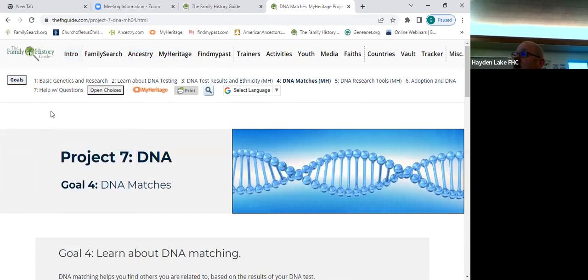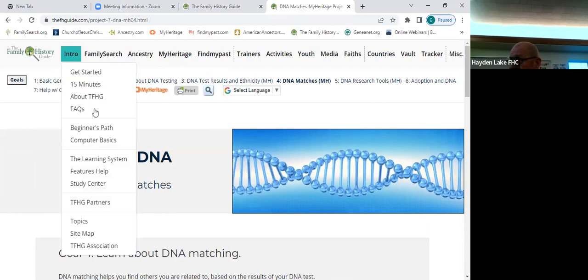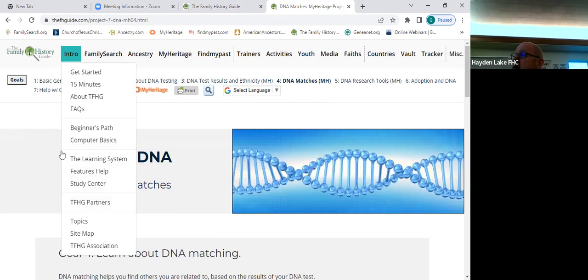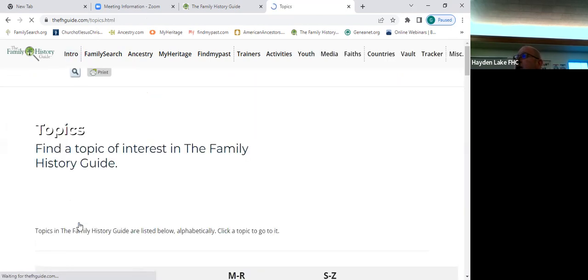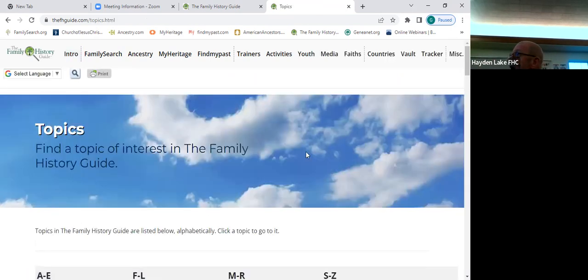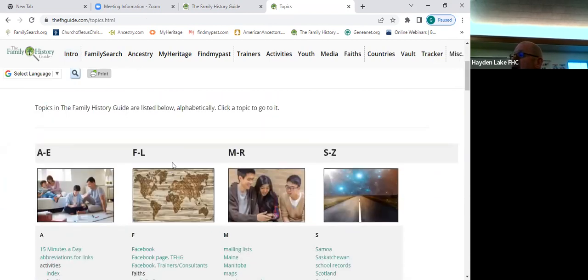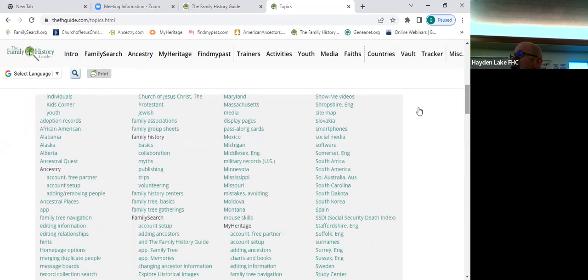Okay, let's talk about topics within the Family History Guide. First of all, I'm not going to talk about all of those things in the intro. I'm going to allow you to explore to do that. But one thing I want to do is look over here where it says topics. This is kind of like a dictionary, and it's divided into four sections alphabetically.